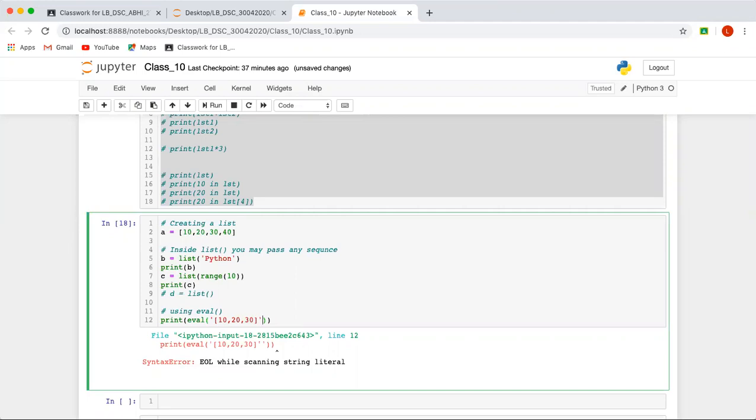Yeah, who asked me that question? EOF while parsing? Someone asked me. See, we are getting the same kind of thing here, because of the quotation and all.